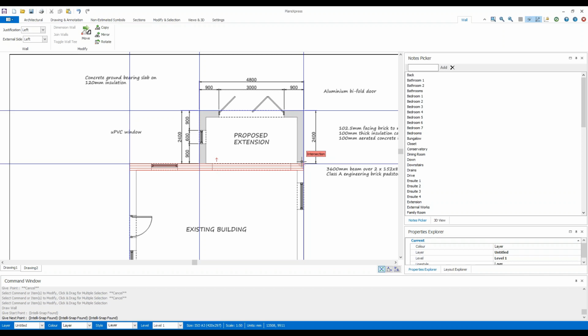So practice doing that using the F key as well. So that's how we change the external side of the wall. The other really important thing that we can set here is the justification. The justification drop-down box tells PlansXpress which side of the wall to draw with your mouse clicks.